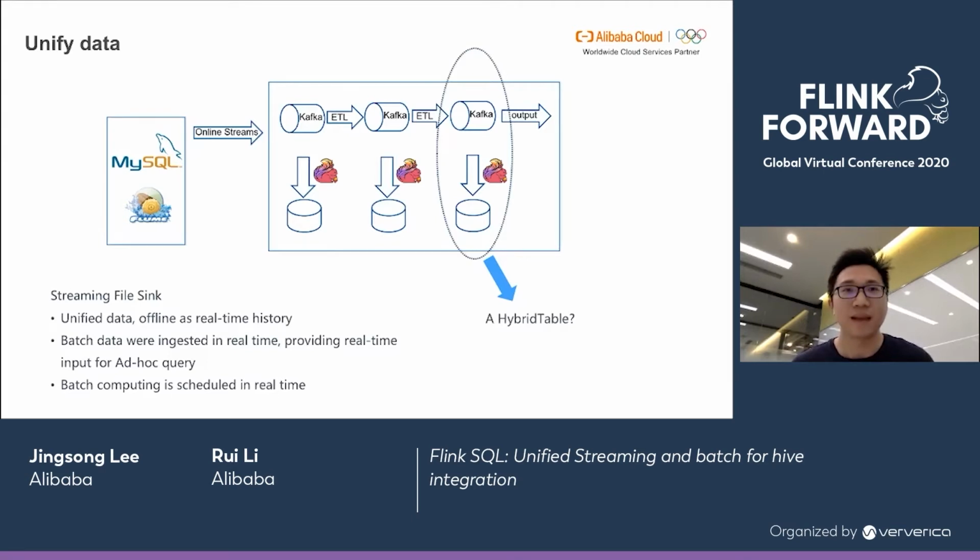First, as real-time historical data, the offline table can help when there is no historical data in the real-time data warehouse. Second, batch data ingestion provides real-time input for ad hoc queries on the offline table. Third, batch workflow can be scheduled by streaming synchronization. At this time, the real-time and offline tables have been basically unified.